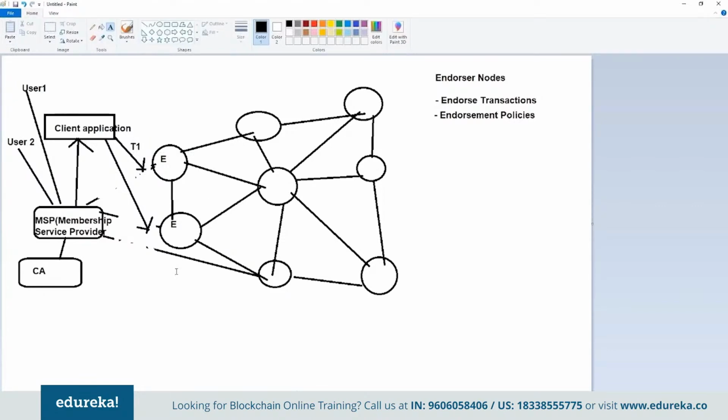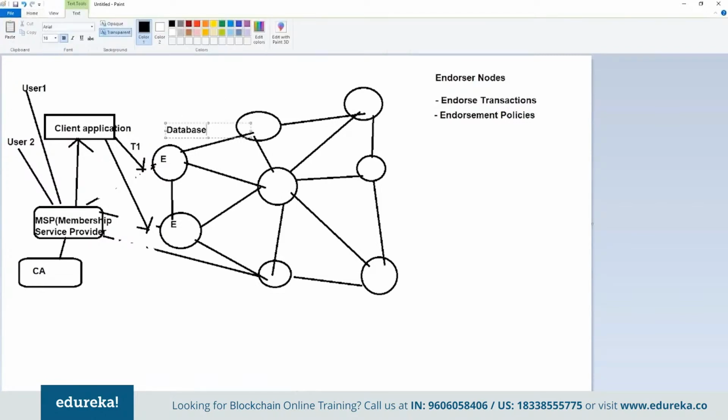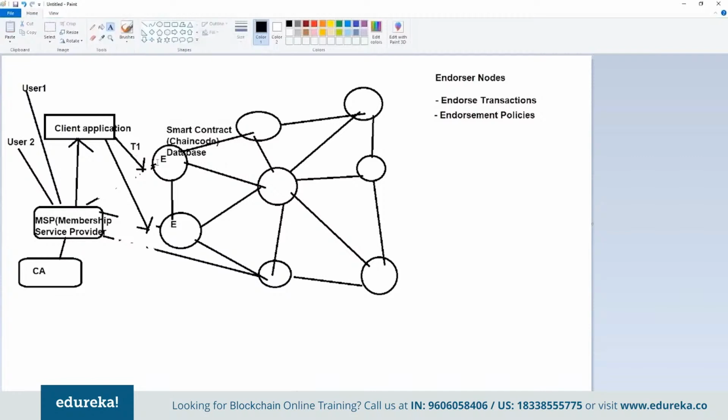The endorser will check the database. The endorser will have the blockchain database, and how will it check the database? It will run the smart contract. The smart contract in Hyperledger is called chaincode. So you will not hear the term smart contract in Hyperledger Fabric. The term which is used for a smart contract is chaincode. So the endorser will run the smart contract on this transaction. It will see whether this transaction is a valid transaction or not.